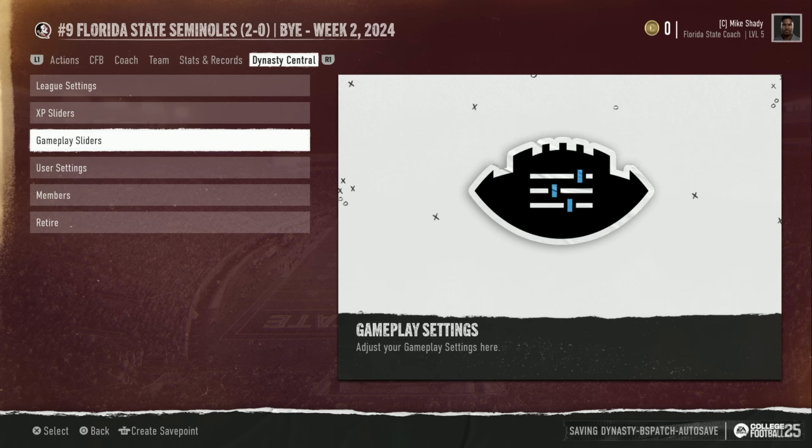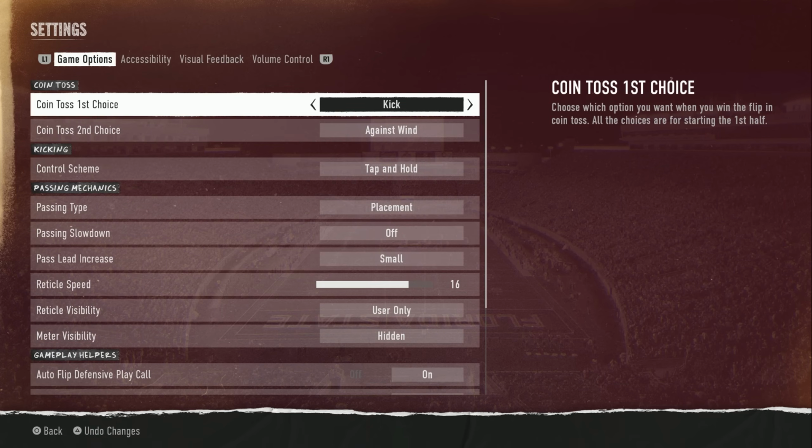Let me take you through some of my other settings because these are important. There were some things I didn't understand at first. So, for your coin toss, first and second choice, you want kick and against win. This doesn't mean you'll always kick, but if it's on receive, you will always receive. The kick is the 50-50 option this year. So if you do kick, sometimes you'll kick, sometimes you'll get it.